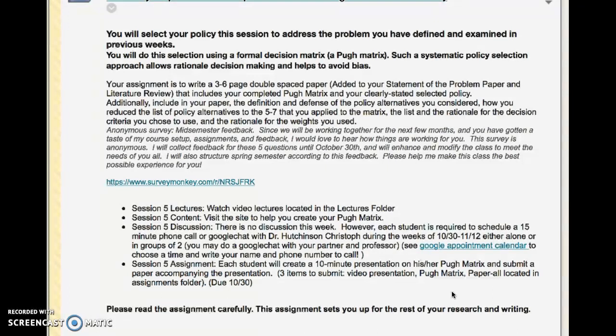The paper is going to be 3 to 6 pages, double-spaced, plus your statement of the problem and plus a review of your literature review. So this should end up being around 8 pages or so at this point, to walk through your statement of the problem, literature that's been done, and then how you're making a decision to approach a solution to your problem.